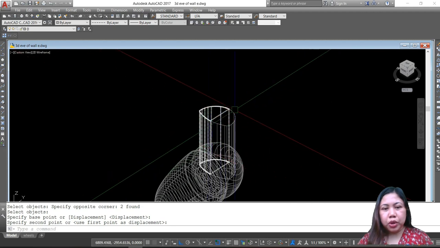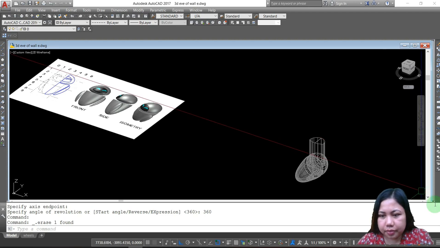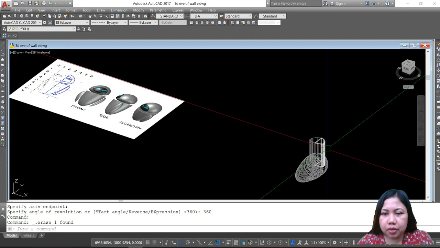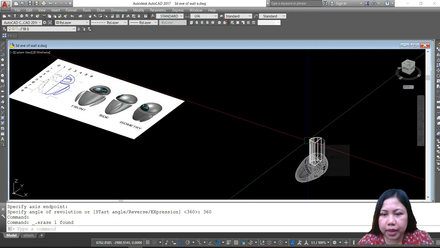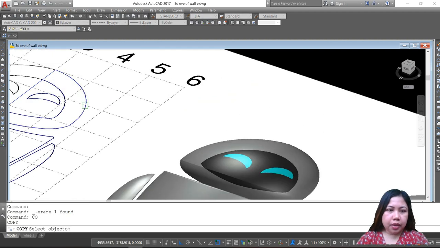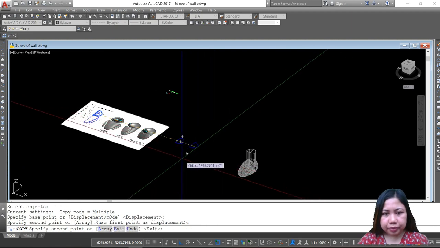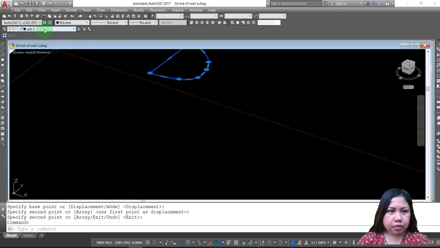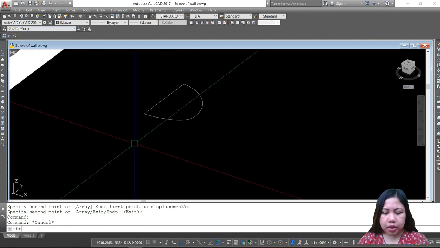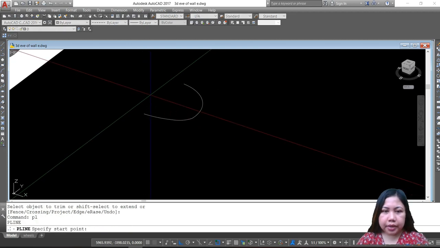Pero ni protrude ang face niya. Now we're going to make an object to subtract this protruding face. So just copy the profile of the head, change it to a lighter color, and then you trim, and then polyline.